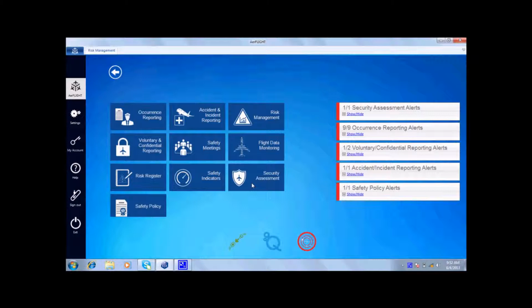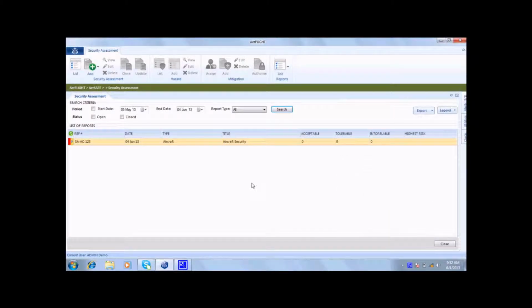Similarly, we have the security assessment submodule. Here we can initiate a security-related assessment report for an airfield or aircraft. This report then goes through a hazard identification and mitigation process similar to the risk management report. A number of hazards are identified, and each hazard goes through a mitigation and authorization process.